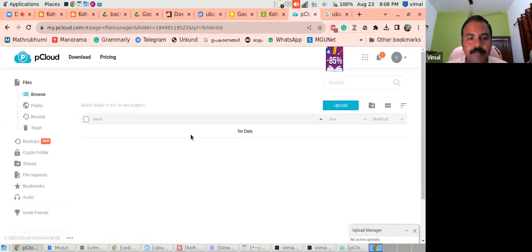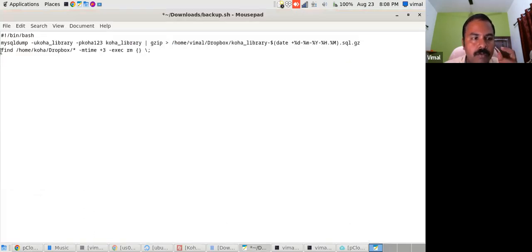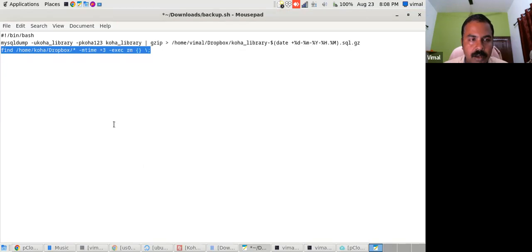See, the backup will come. I think it takes time. See, the backup appeared here. One copy in the cloud, one copy in the PC. Your backup will be safe. Based on the timestamp, they will store it, and at a particular interval remove the old one. Next, we have to apply a command to this folder, to remove the old backup.